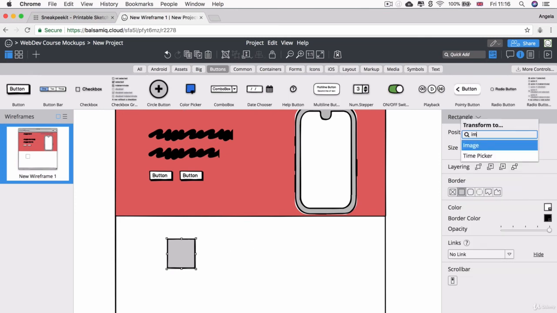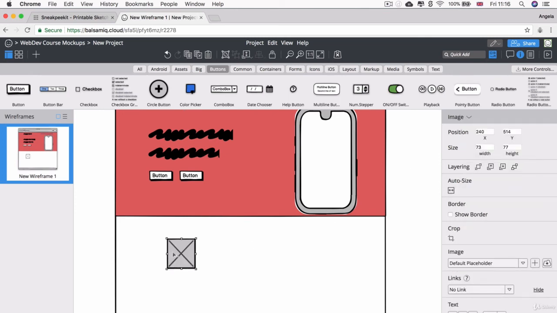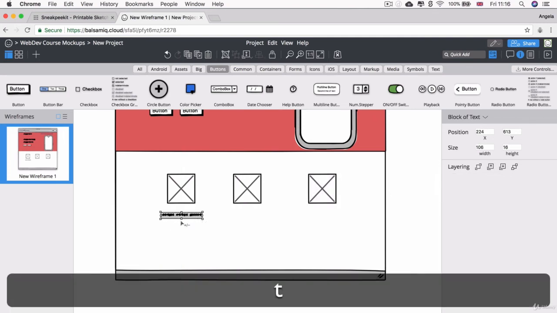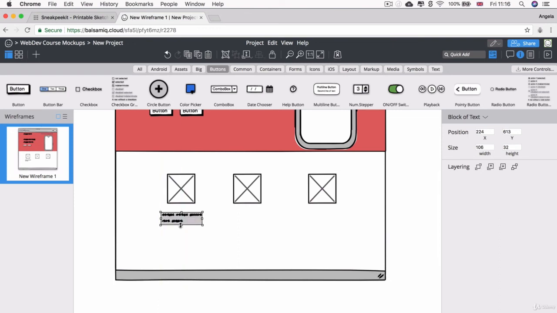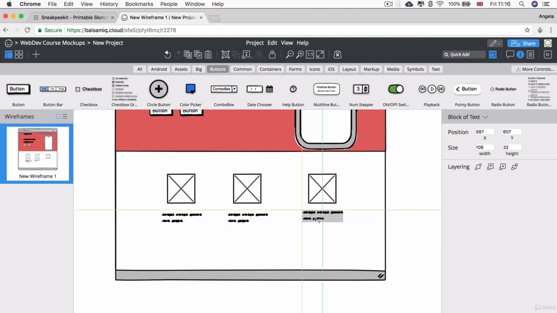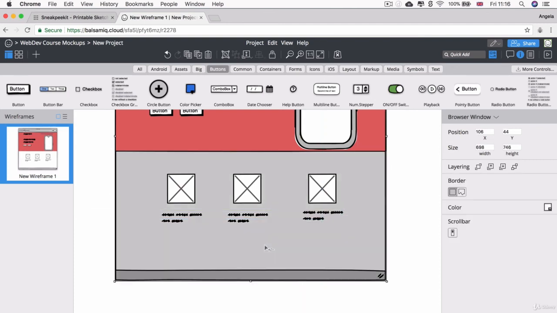So we can change our rectangle to an image, and we can copy and paste a number of these into the website. And then we'd probably need a little bit of explainer text underneath. So I'm just going to hold down T and start dragging. Maybe we would need like 2 lines, something like that. And then we can copy that as well and get a few of these for each of our images. And this would basically show off the features of our website.